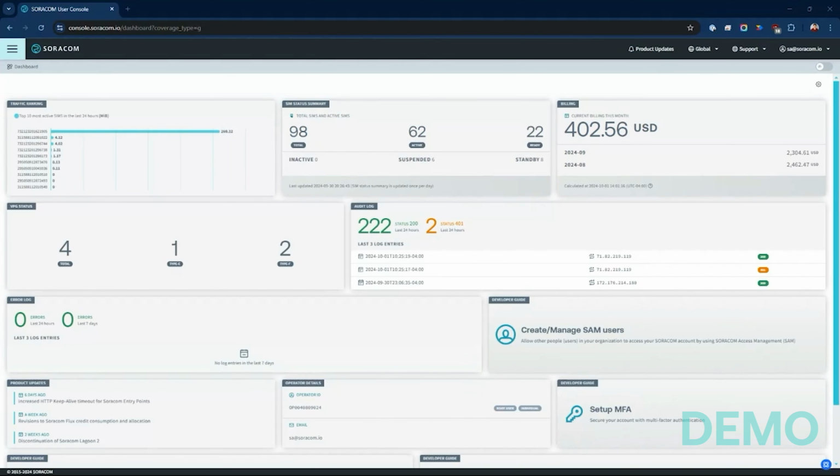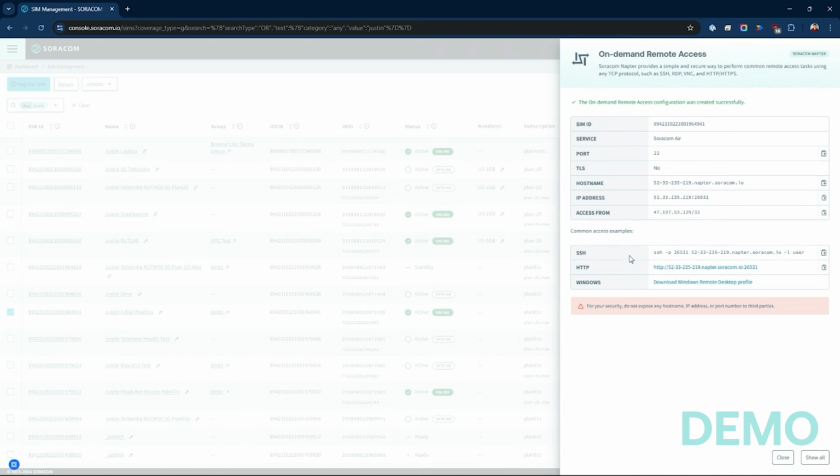Click on it, and it will give us a list of options to connect to the device. From here, I want to SSH into it, but I can also use HTTP to get into the device as well through its web GUI, or even connect through Windows Remote Desktop Profile if needed. I'll go ahead and take that string that it gives me to SSH into the device, throw it on a terminal, type in the proper login credentials, and get access into my device.